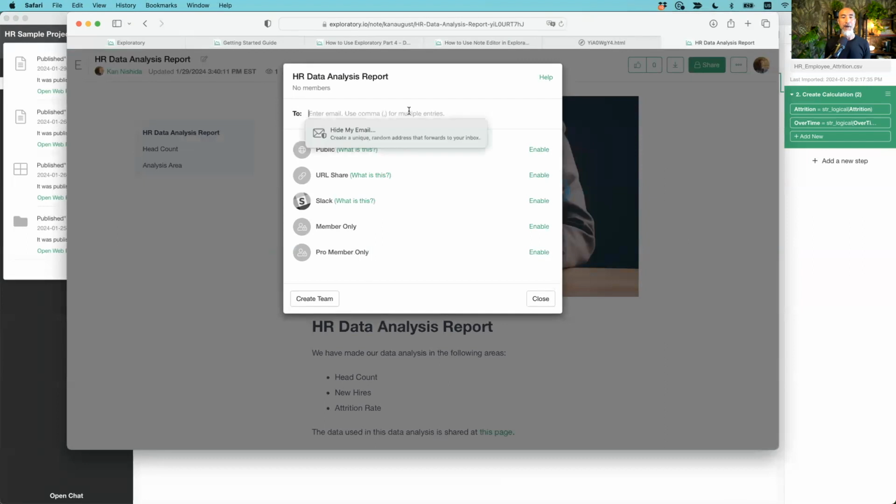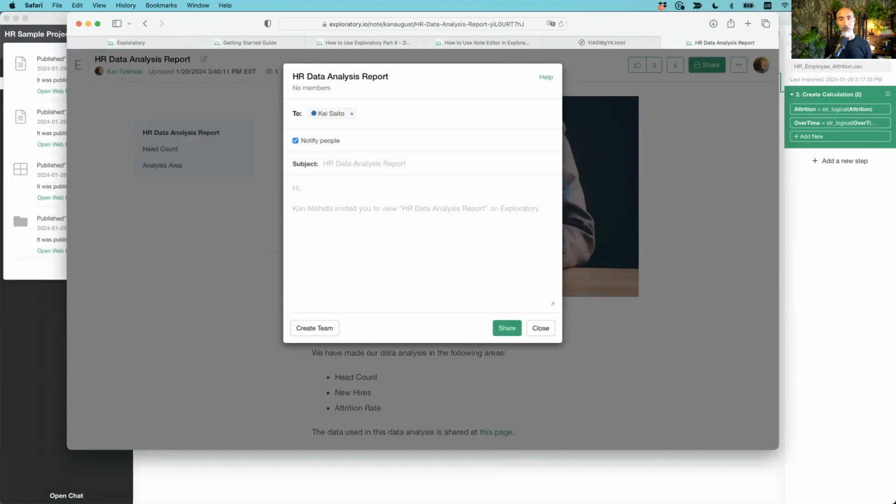So you can invite your teammate. If this is the first time, you can just type in the email address and click the share button. This will send an email to the person whose email address you typed. If that person already has an Exploratory account, then she or he can open this note in a secure way. If they don't have an account, then they can create a free account.